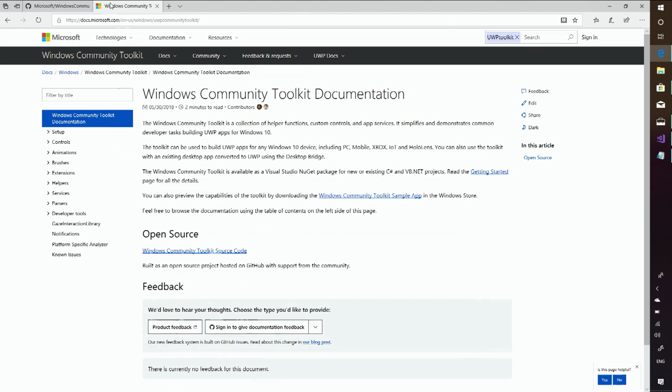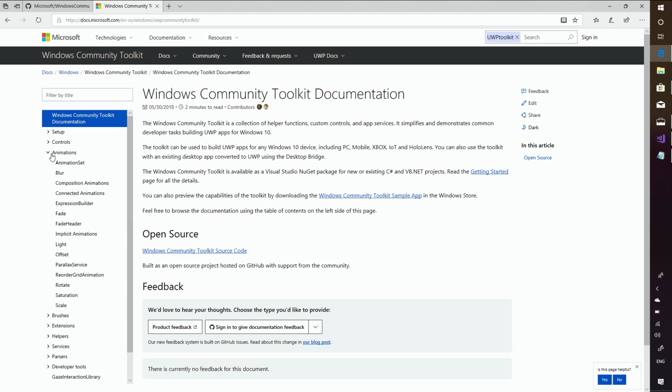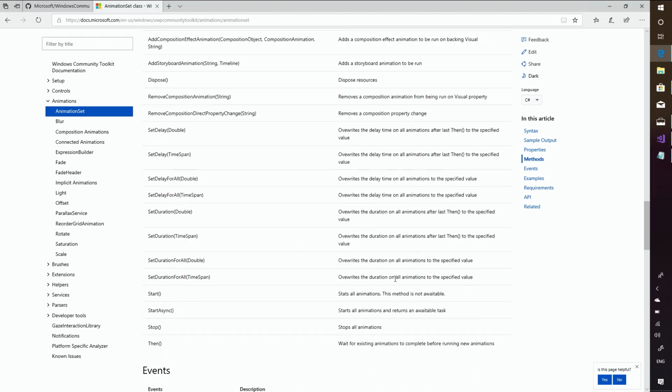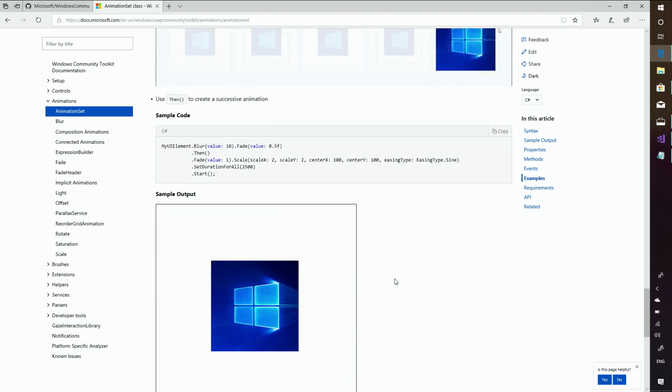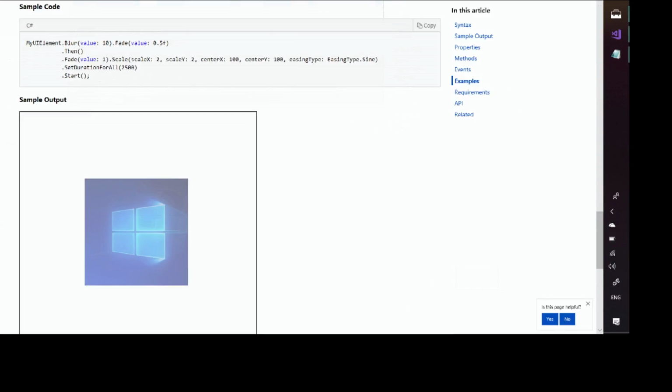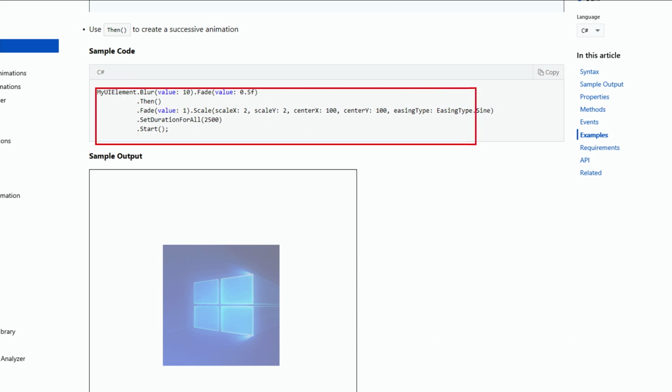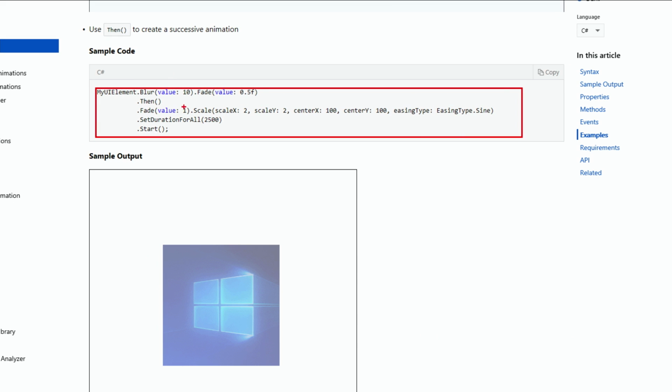So for example, here I'm at the documentation on Microsoft Docs. Sure. And I can show you we have a new API called Animation Set. This allows you to take all the animations that we have inside of the toolkit and stack them together. So if you look at this animation here, what it does is take the UI element, blur it and fade it at the same time.